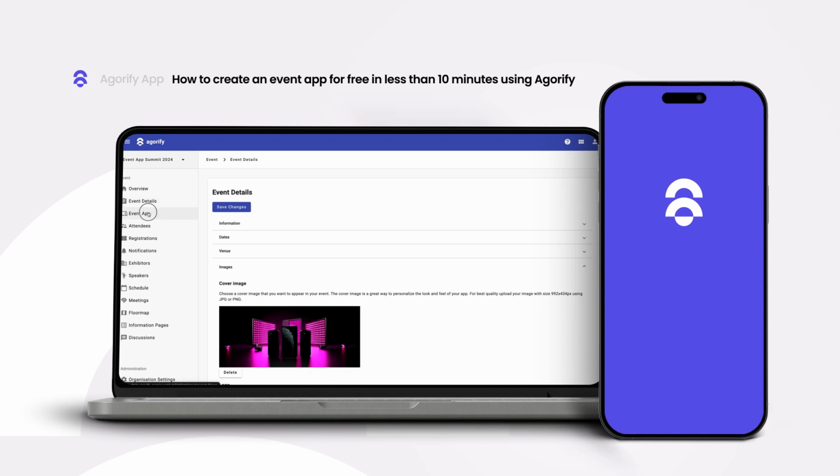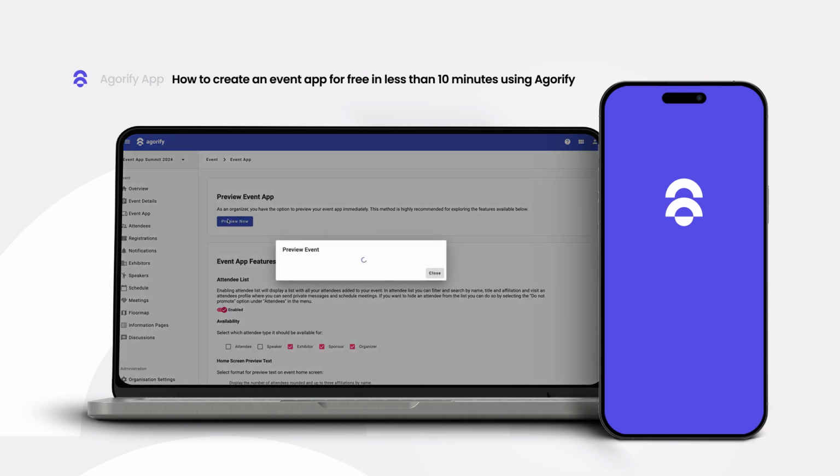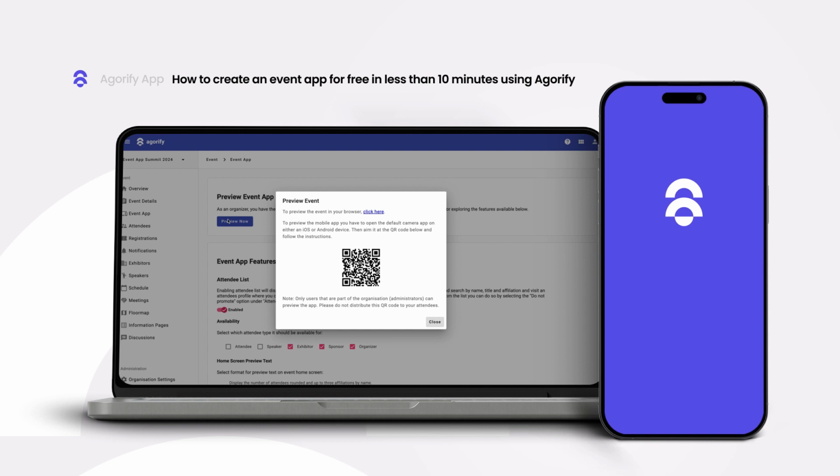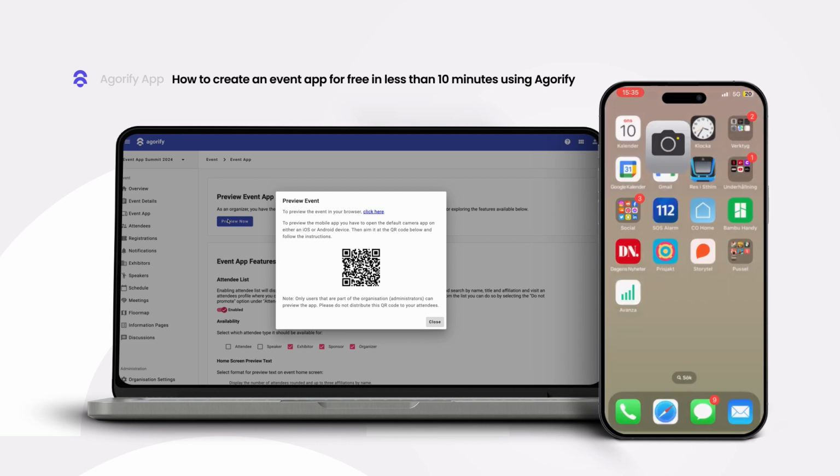Let's see how it looks in the app. Click on Preview and scan the QR code with your phone's camera. If you haven't downloaded Agorify yet, you'll need to do that first. Once installed, log in with the same credentials you used to create your account. Point your camera at the QR code.